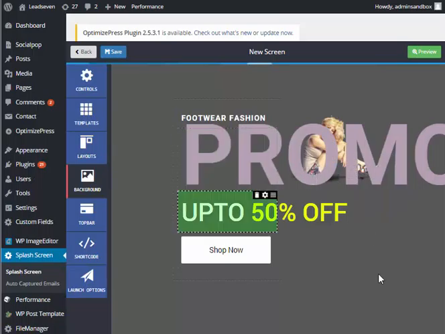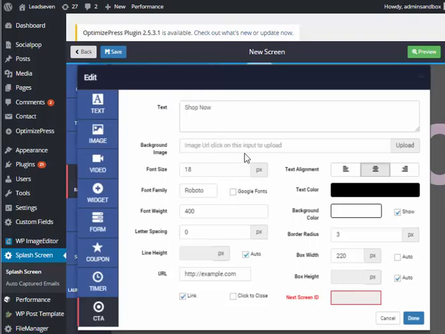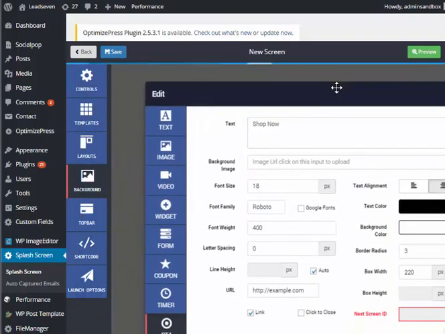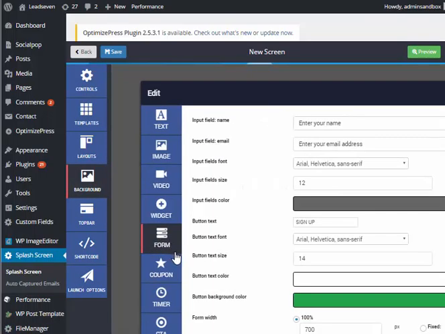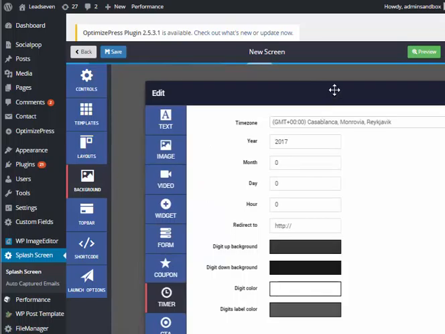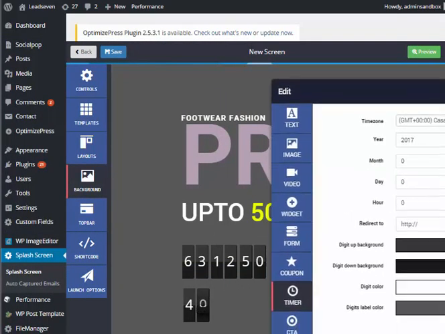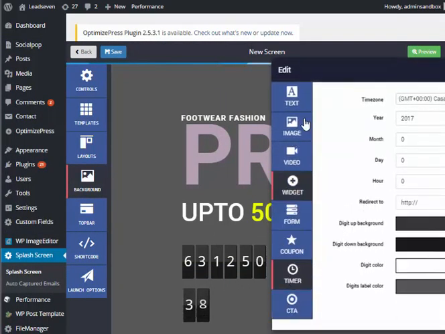Another convenient feature of Konvertio is that you can easily change the type of element you're working on into something else. From a text, you can change it into an image instead, or video, widget, form, coupon, timer, or even call to action buttons. And these elements have their respective settings for you to configure.